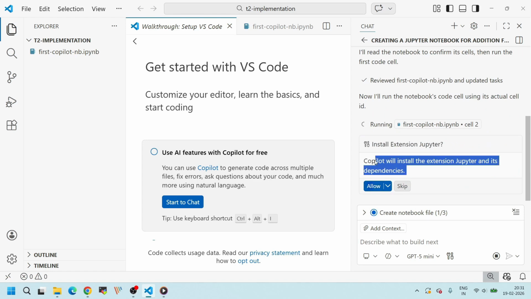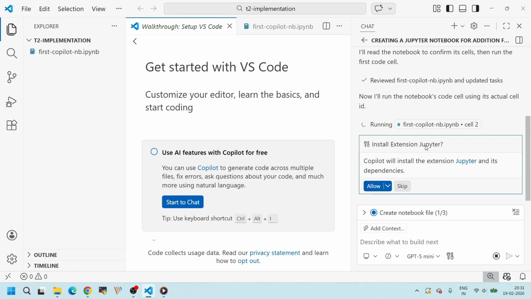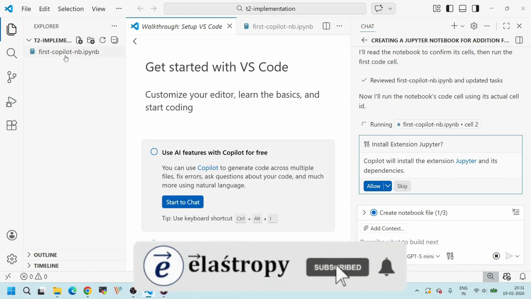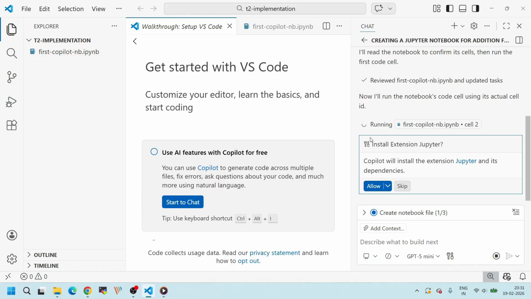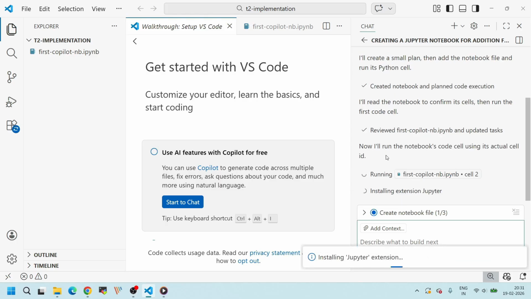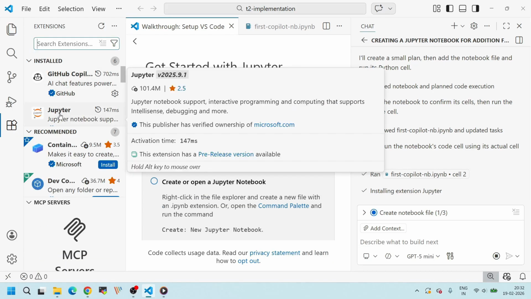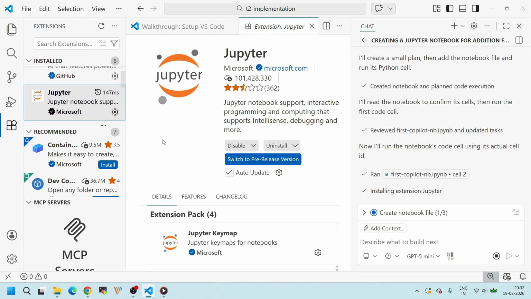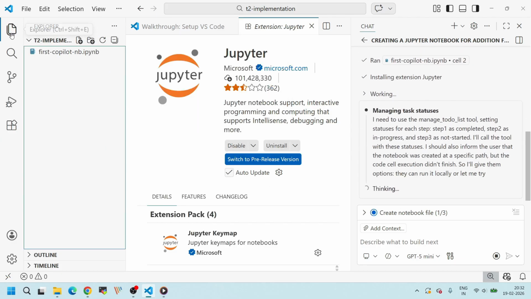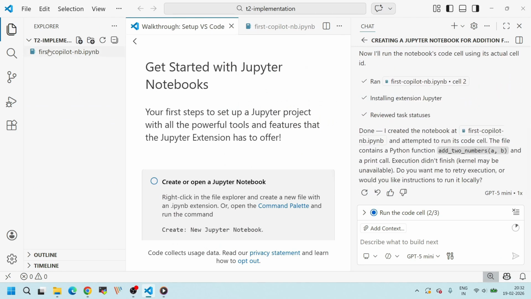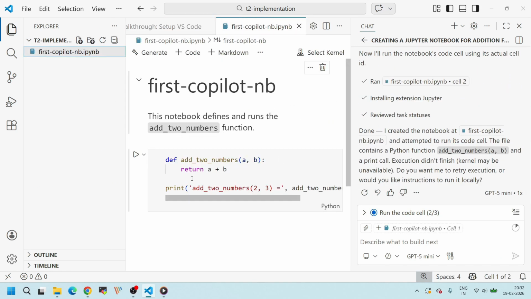Hello, and next. See, it is asking to install the Jupyter extension, because if you want to run Jupyter, or for example, forget about running, if you want to view this notebook itself, you need this Jupyter extension. I'm just clicking allow. After you run this, you see a Jupyter installation going on and it's installed properly. I have not done this. GPT-5 mini just installed it through this Copilot. And now since it's ready, you can open this and see it here.